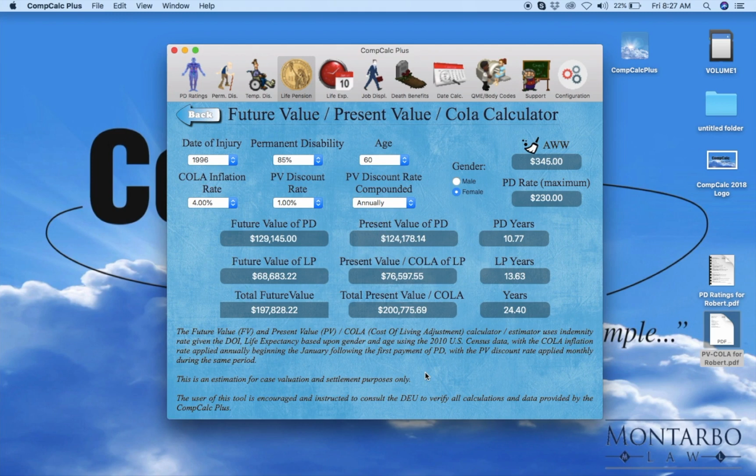But I want you to understand that we only apply the present value to the PD, but not the COLA to the PD, because there's no COLA increase of the PD. There is a COLA increase of the life pension. There's also a present value discount rate on the life pension.